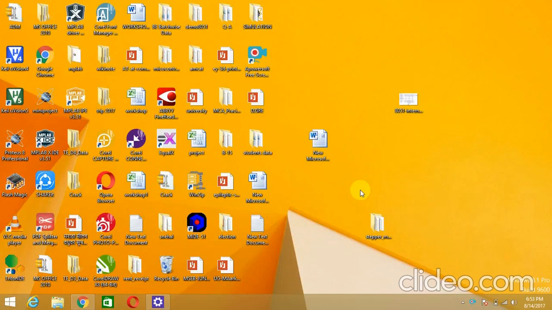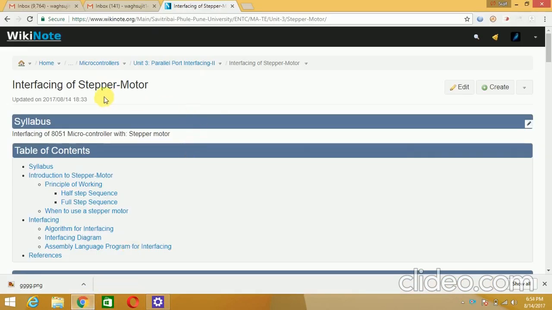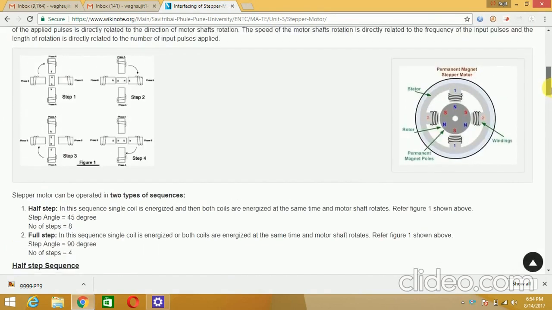Going to study about the Proteus simulation of interfacing of 8051 microcontroller with stepper motor. So we will start with the basics of stepper motor first. So how to interface the stepper motor. Before that we will try to study about the internal structure of stepper motor.